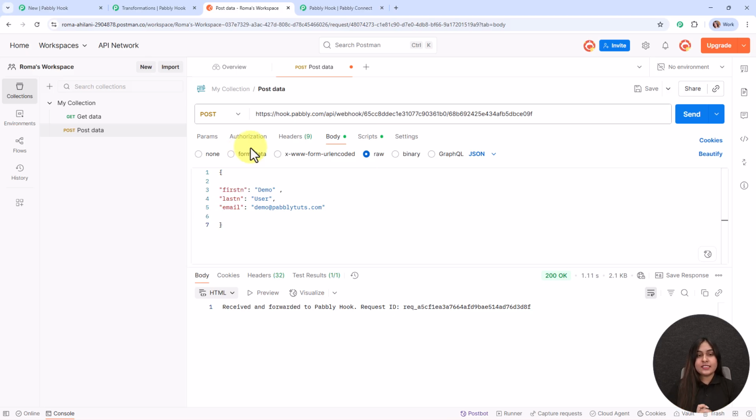So I've selected post, and here I've written a three-line code where I'm passing the first name, last name and the email address of my lead. This is for testing and showing you the response. So I have added the code, and then I'm going to click on the send button given over here, and here you can see instantly we have received a response that says received and forwarded to Pabbly Hook. And here you can see we have received the request ID. That means we have successfully sent a response to our Pabbly Hook source URL.